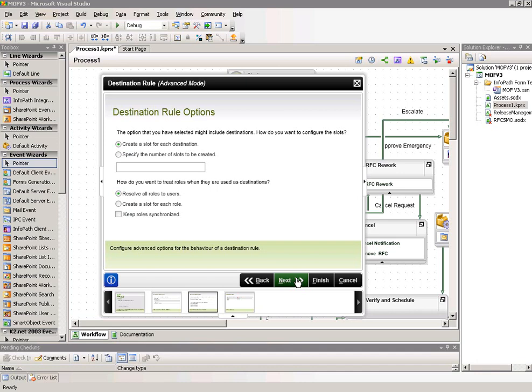The next option is create a slot for each role. Roles are not resolved and a single activity instance is created. The role receives the rights and all members of the role can access the task. The last option, keep roles synchronized, has no effect for parallel or serial planning and is mainly a function of how task list items get updated.